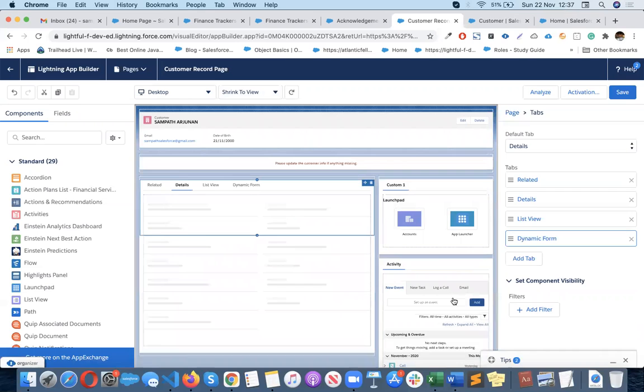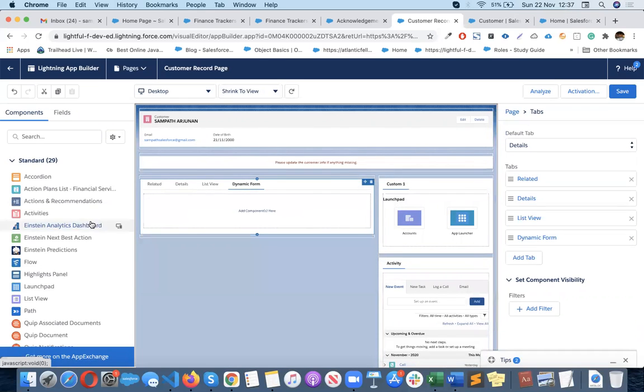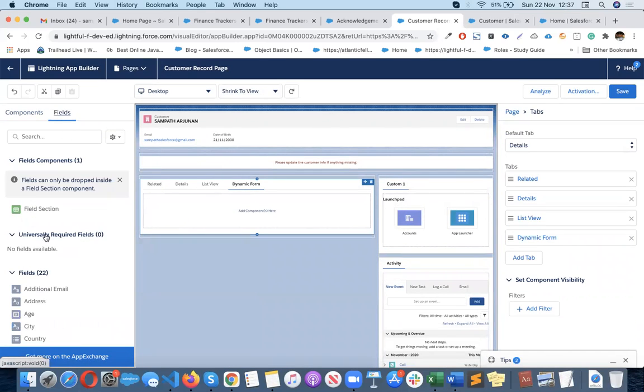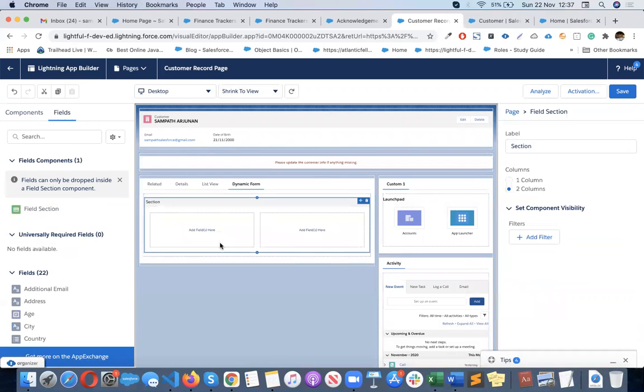I'll say dynamic form. In this, I will put sections. Okay, 1 column or 2 columns. In this section also, what you want, 1 column, 2 columns. So I will say country.